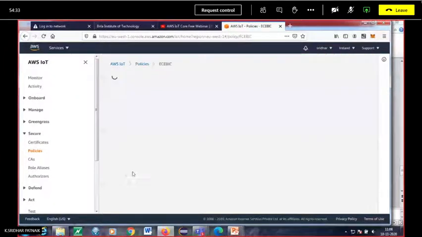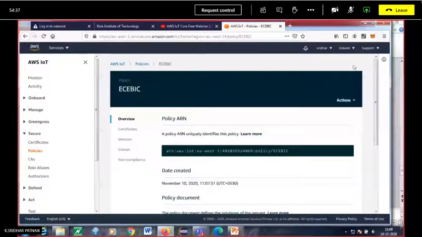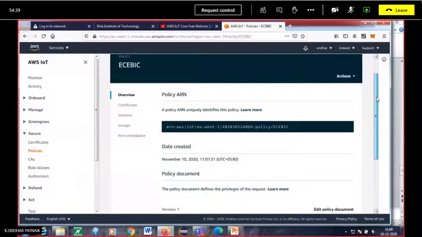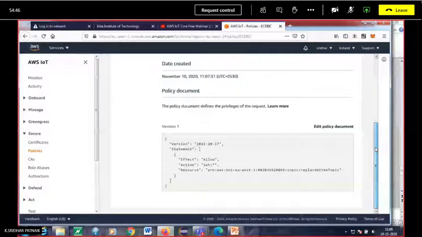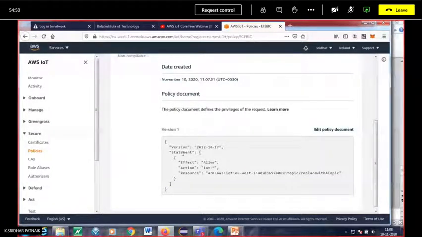Now you click this. So you see here the details. The policy is created here. The version 1 statement: you have allowed a policy. The action is all actions. There is an Amazon Resource Name associated with that policy. So here the policy is created.